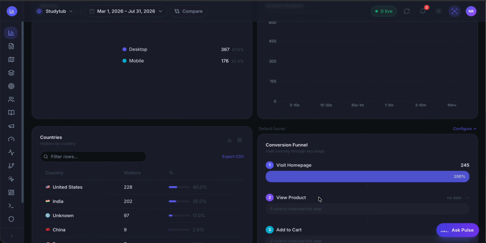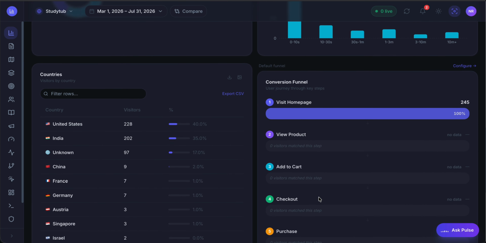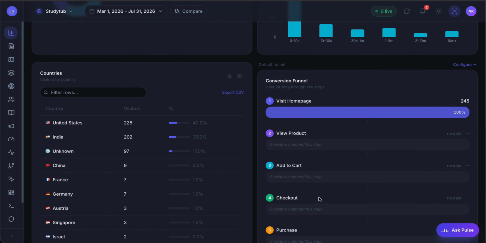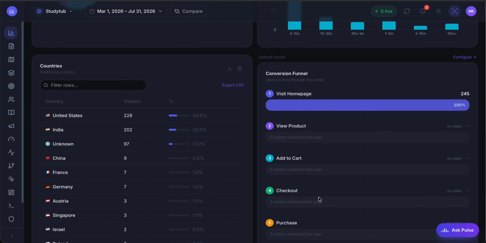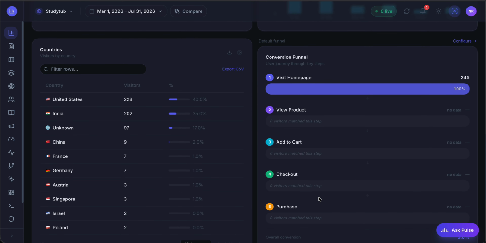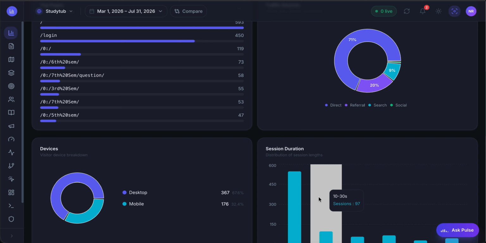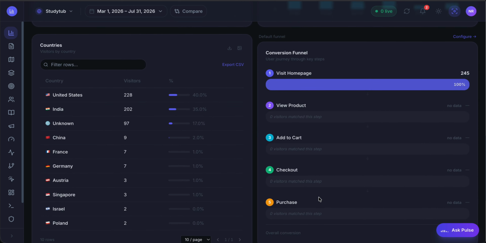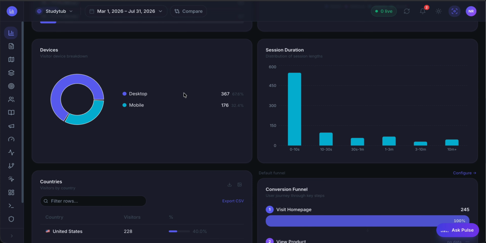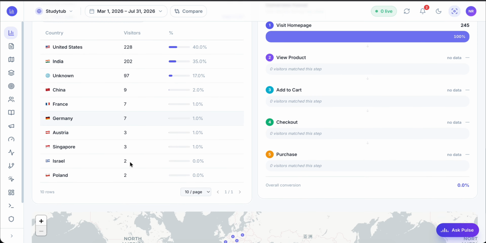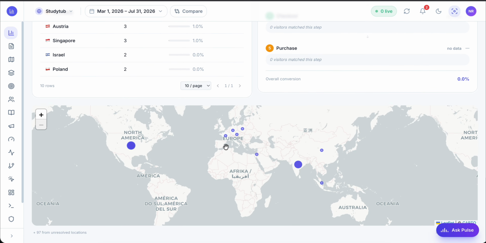As we scroll down, traffic trends show visitors and sessions over time, while page view charts reveal your audience's engagement patterns. The top pages report instantly identifies your highest performing content. Next to it, traffic sources break down visitors coming from direct, referral, search, and campaign traffic.